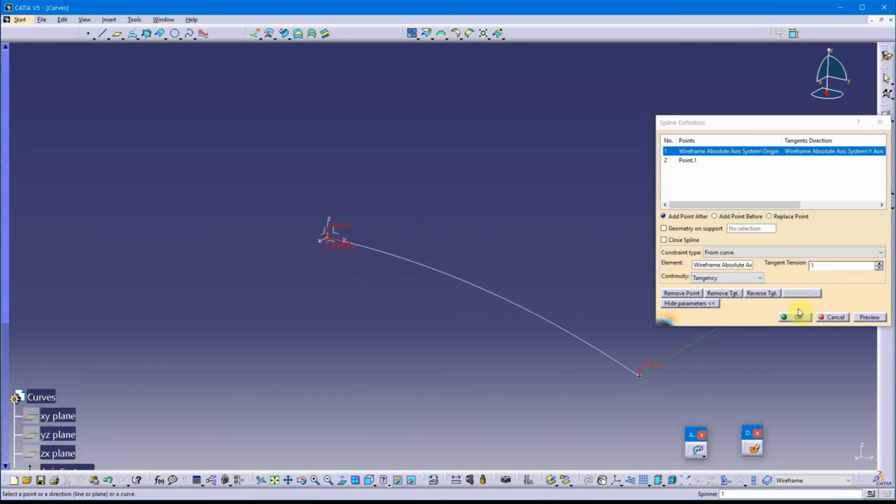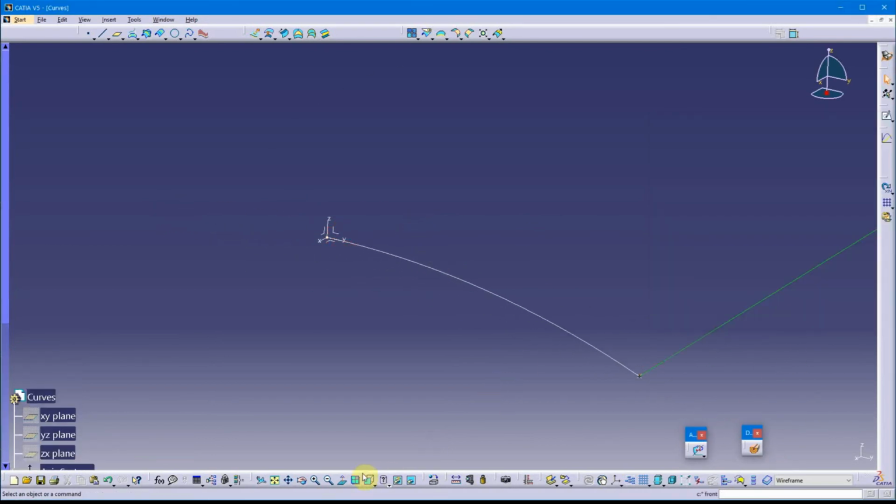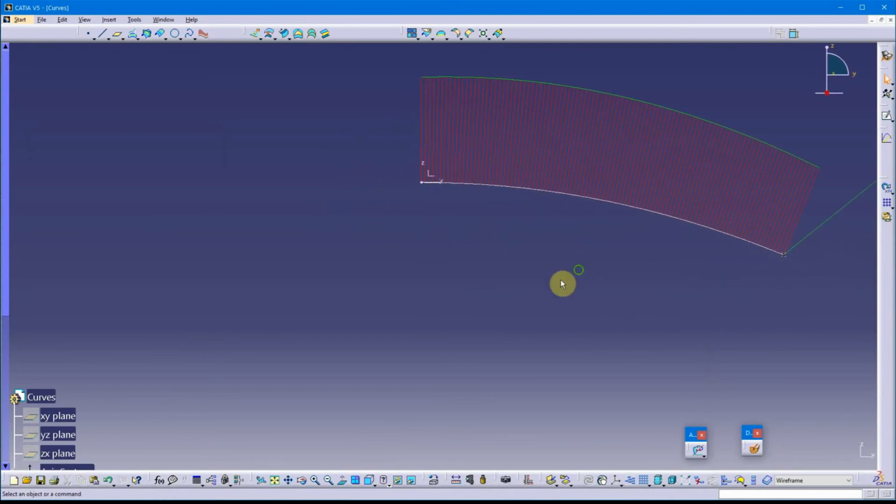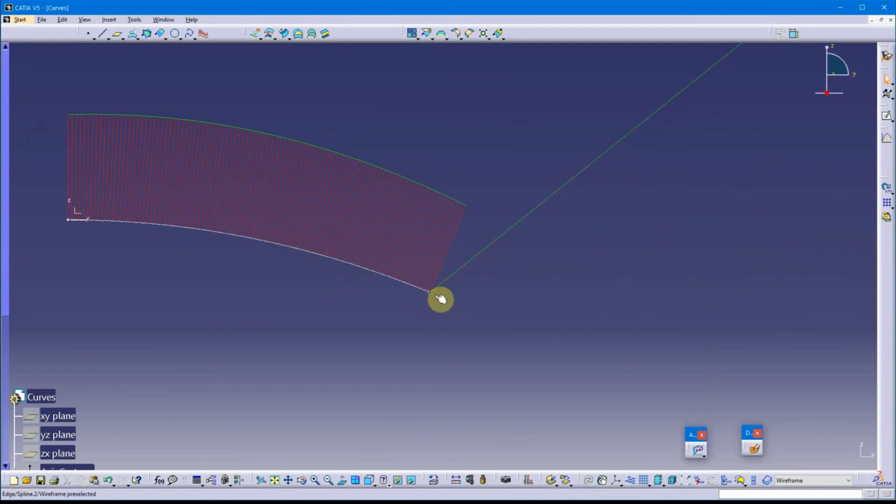Now, come back in here. Let's look at this from a porcupine analysis. So I can pick there, and that's just going to be a straight line, but I'll select it anyway. So notice, even though this has curvature, I've still got G0 continuity between these two.